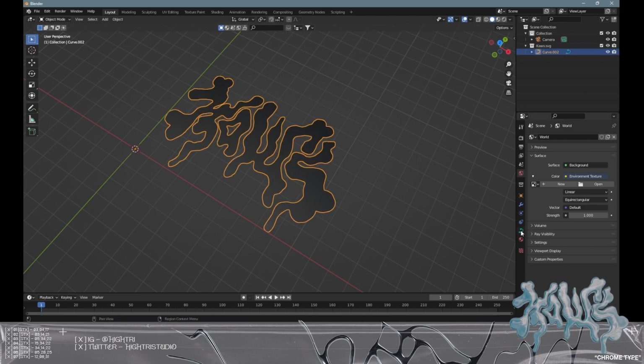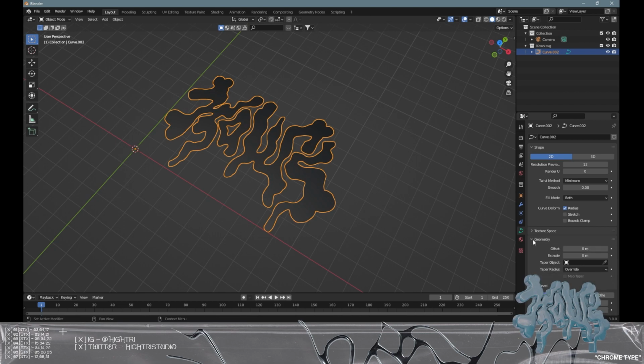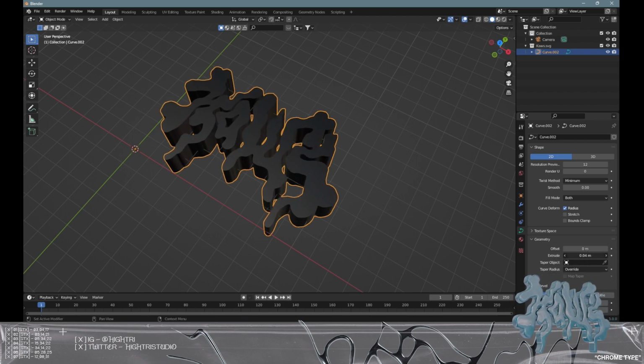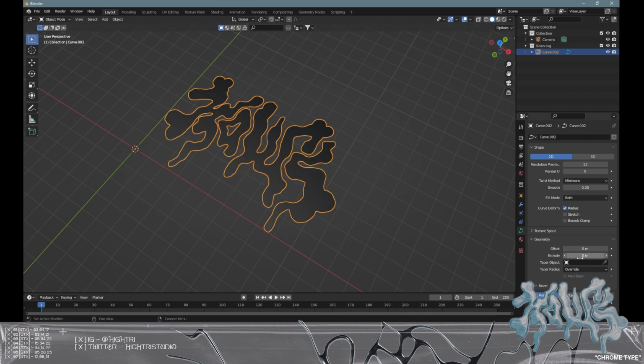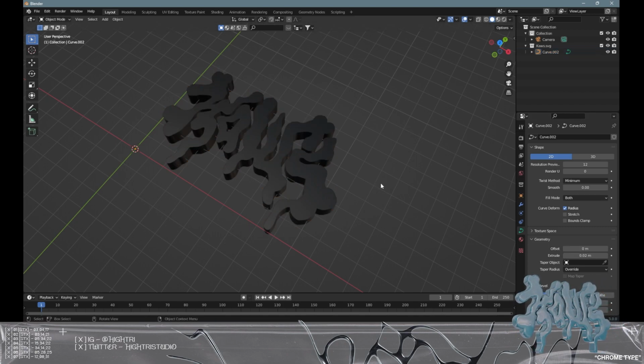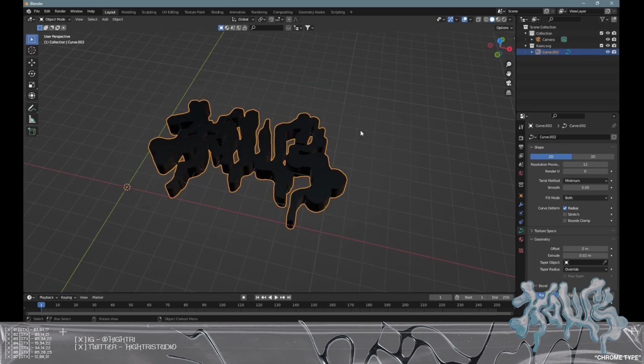Then I'm going to go to the curve section in the bottom corner. We're going to go to geometry, and we're going to extrude it. I'm going to extrude mine by 0.2. I think that's plenty for me. It all depends on what graphic you are using.